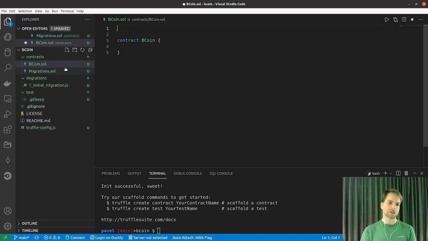Oh yeah, we have to have this pragma at the beginning. So I think 0.8 is a reasonable amount. What this says is which Solidity compiler we need to compile this code. Depending on the version of features you use, that's what Solidity compiler you need. But 0.8.4 is fairly recent, I think, so it's probably fine. So now we have our contract.